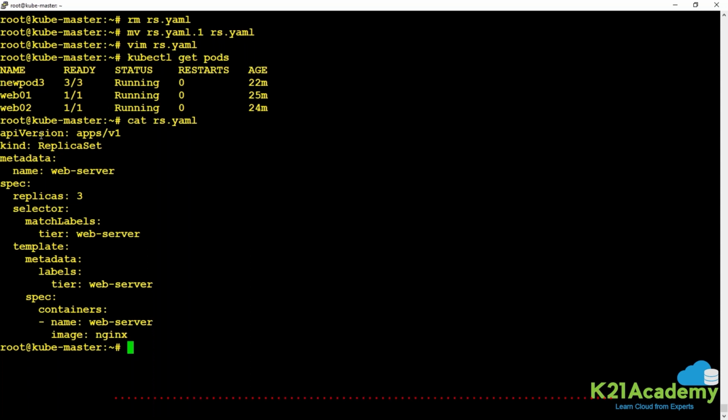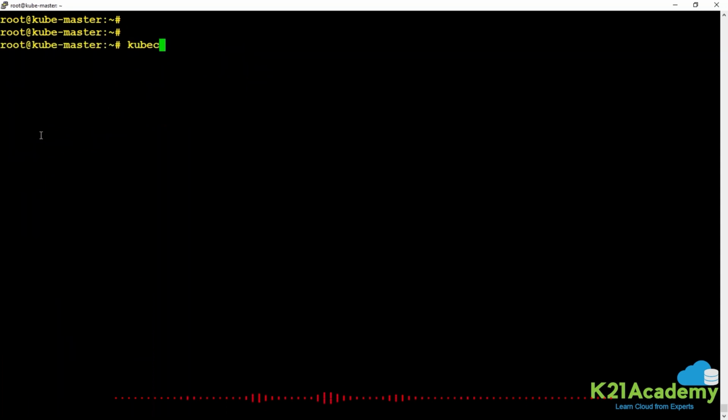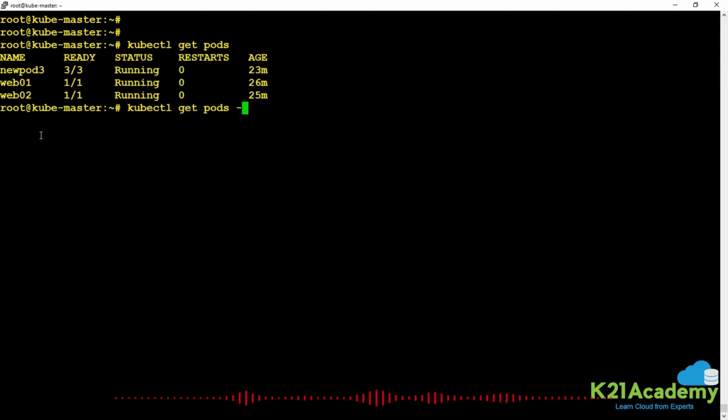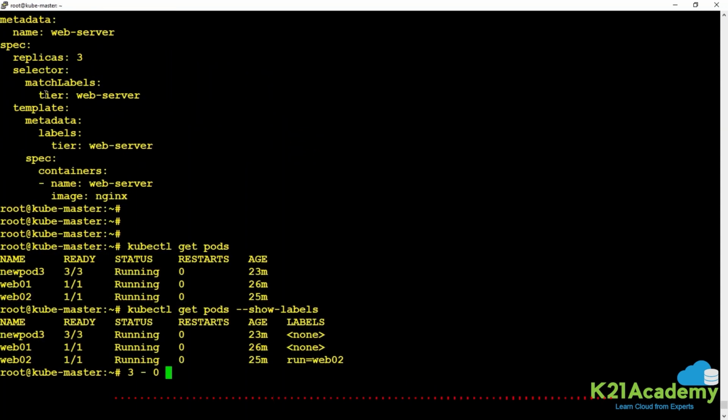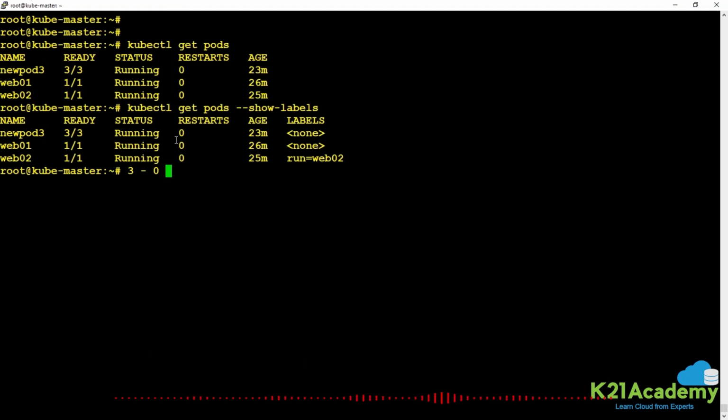But how do I know which label these pods carry? We can make use of the kubectl get pods command, and we can also say, hey, can you show me the labels you carry? Show labels. It shows you what labels it has. You can also do kubectl describe pod, and it shows you the labels as well. Many different ways of getting that. But right now, if I create a replica set with 3 as my desired state, the current state of the cluster is 0, because I have no pod with a label called tier web server. Right now I don't have.